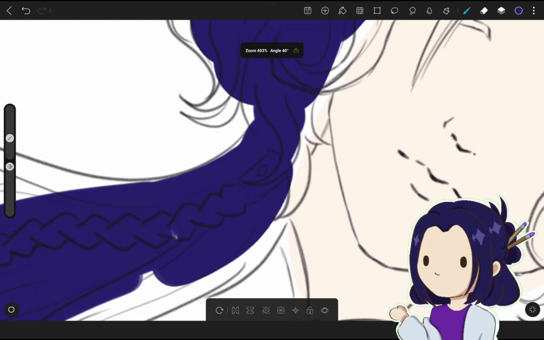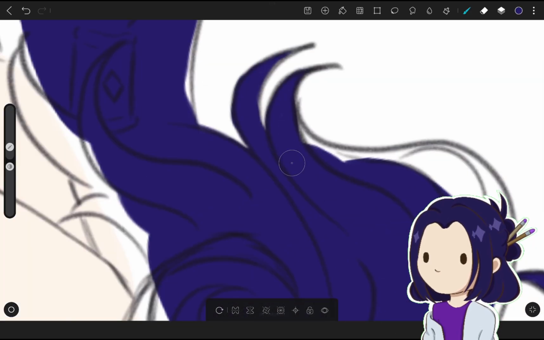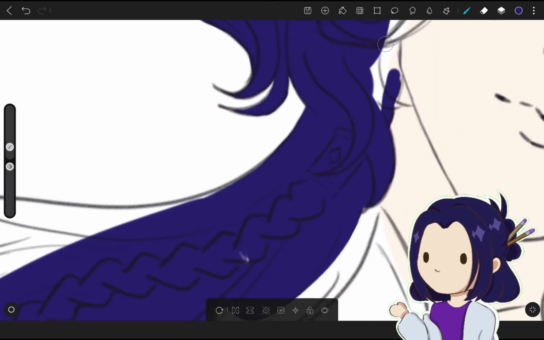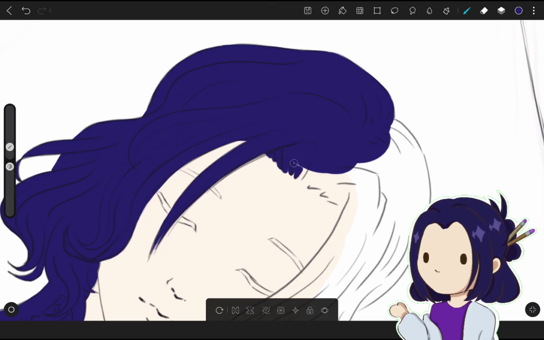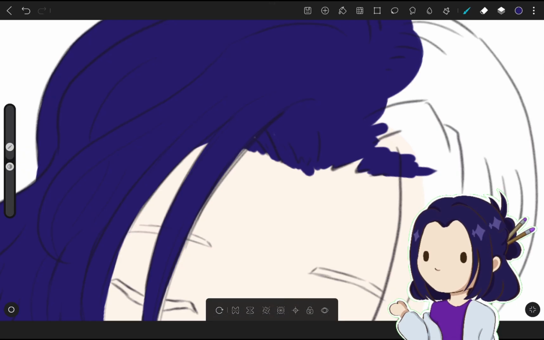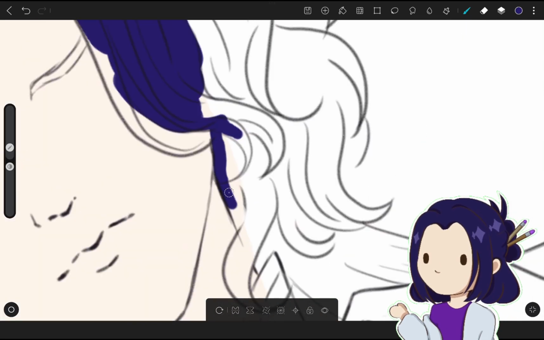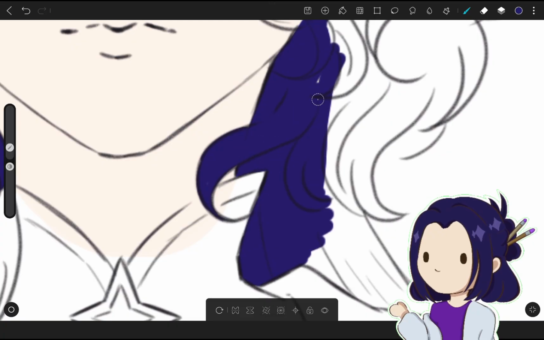asymmetry. So it can be uneasy or tense, but it can also be more natural than a perfectly symmetrical piece. This is also just my opinion, by the way. Don't take it for fact.